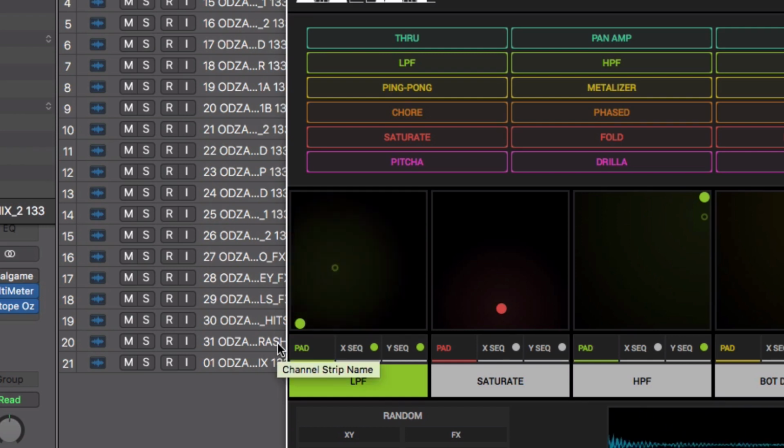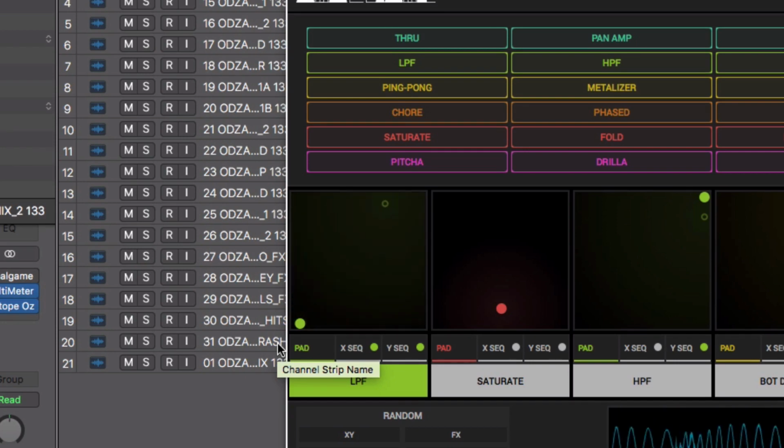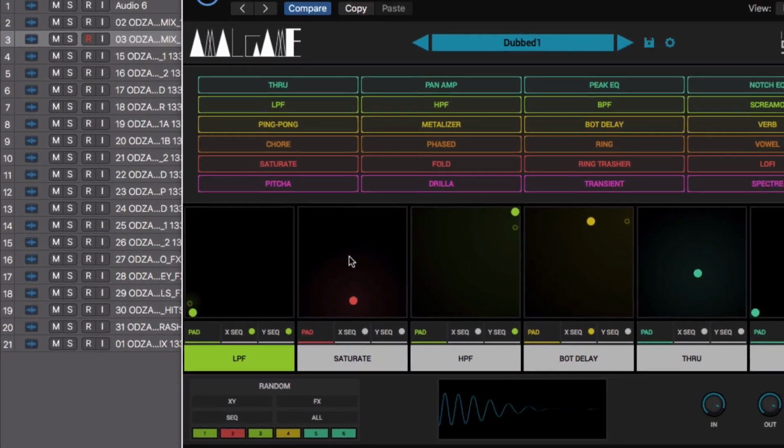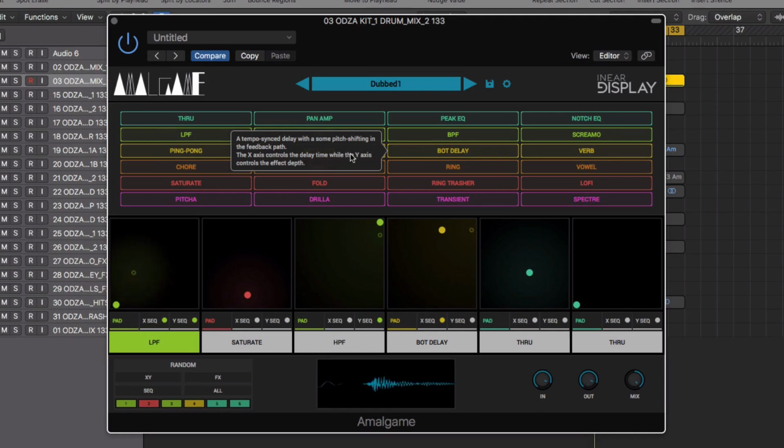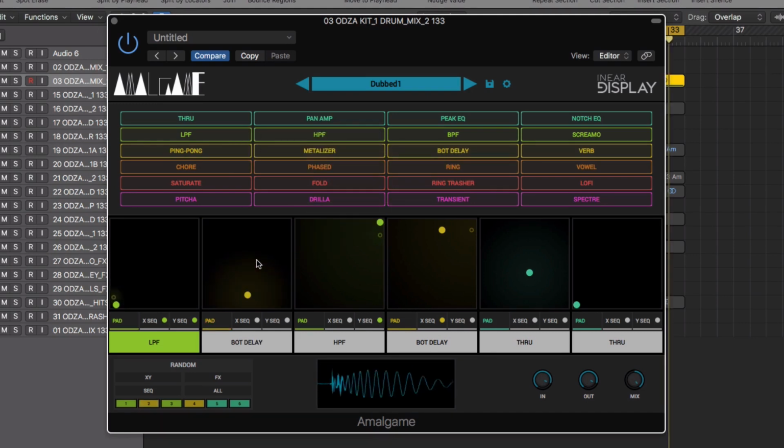Now we've grasped the basic concepts of how the sequencers control each of the effects, let's load a more interesting and unique sounding effect into the next effect slot. The bot delay is a tempo sync delay with some pitch shifting. We load it into the second slot. The effects are chained together, so the output of the low pass filter will affect the input of the bot delay.